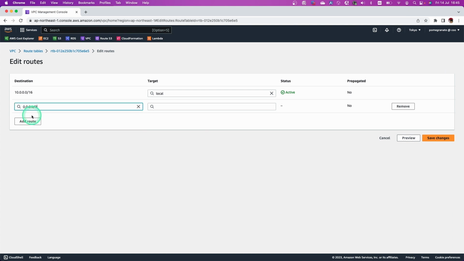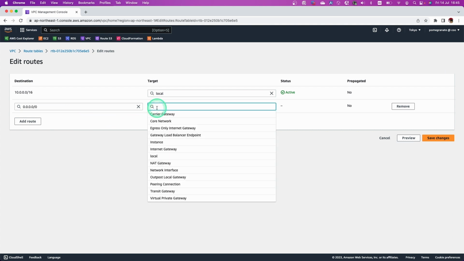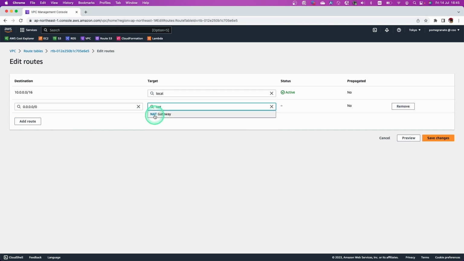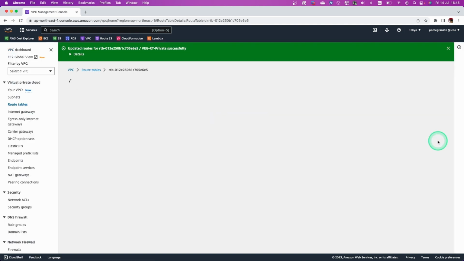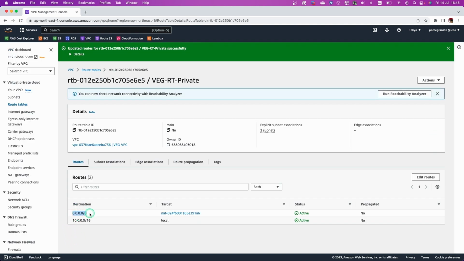This time we select 0.0.0.0/0. This is for internet access. The target is the NAT gateway. If you type NAT, you can find the available NAT gateway which we just created in the previous step. Just click this link, then save this change. Right, so we can see the new entry here. To access the internet, everything goes to the NAT gateway. That's pretty much it. So let's check if the private machine can access the internet.